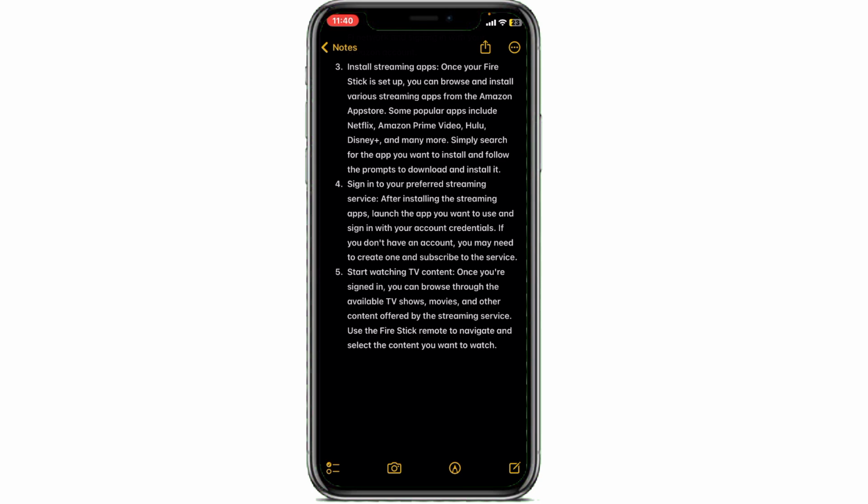The fourth step is sign into your preferred streaming service. After installing the streaming app, launch the app you want to use and sign in with your account's credentials. That's all. Start watching TV content.